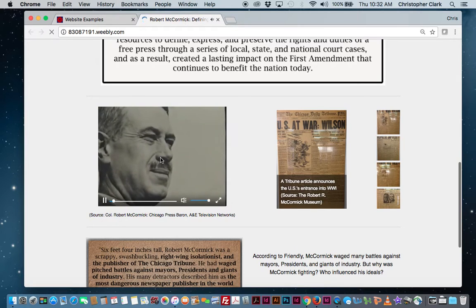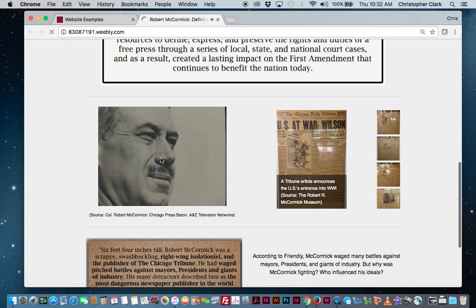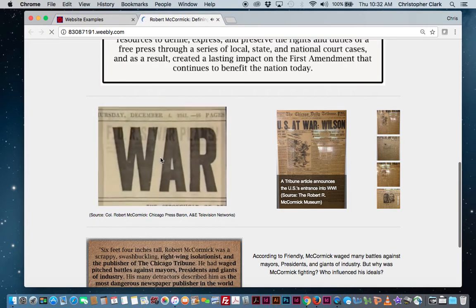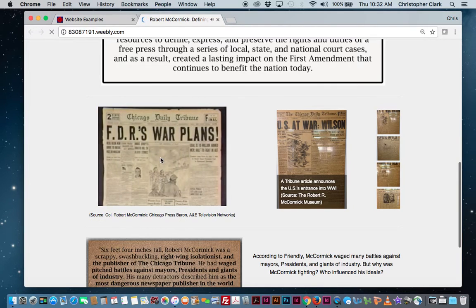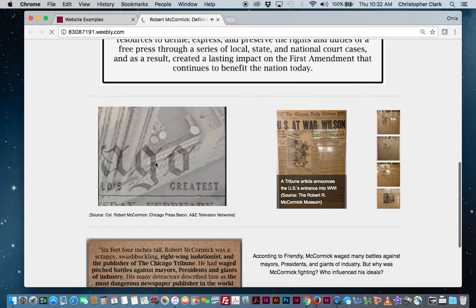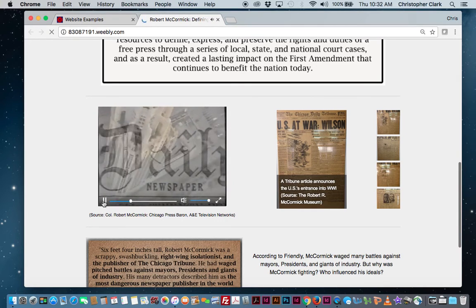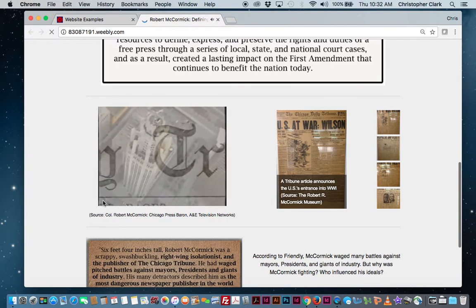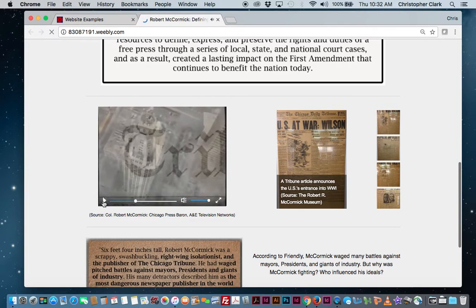Colonel Robert R. McCormick thrived on conflict. His epic battles, including ones with Franklin Roosevelt and Henry Ford, built his Chicago Tribune into the most widely read full-size newspaper in America.